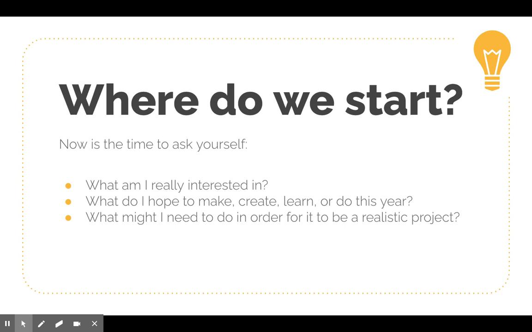Maybe this is something that you've recently developed an interest in, or something that you've always wanted to do. What might I need to do in order for this to be a realistic project? This is an essential point right now. Many things that in other school years would have been possible are now no longer realistic. That doesn't mean you should discard your interest. It just means that it may take some extra creative thinking to work around our current restrictions.